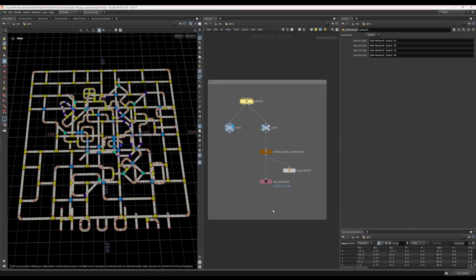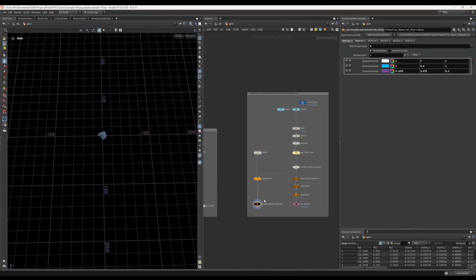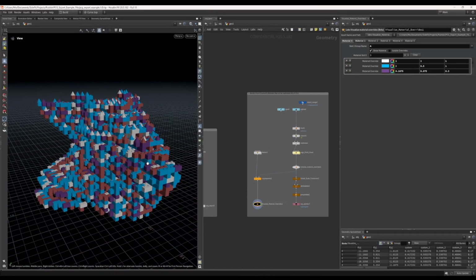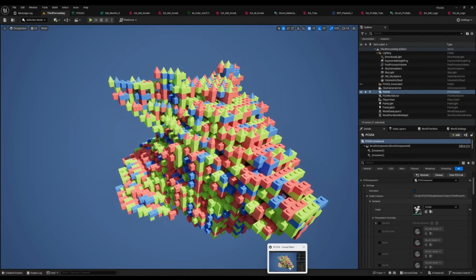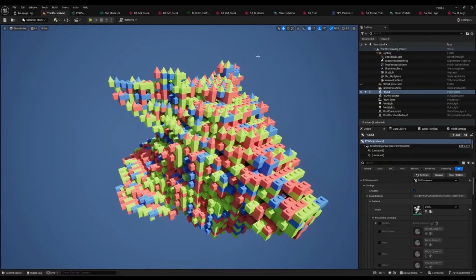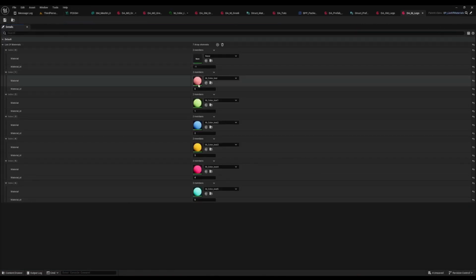So in Houdini, we can look at this, and as you can see here, it's just totally different colors, but you can try to match it if you want, but you don't have to. All it does is give it different attributes, and the attributes are being overridden here with specific materials that you decide in the engine.